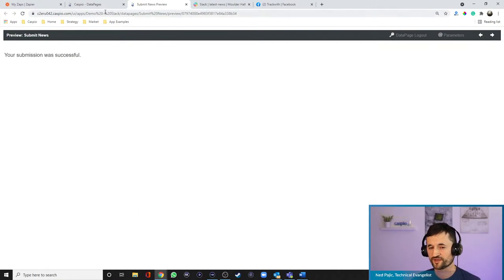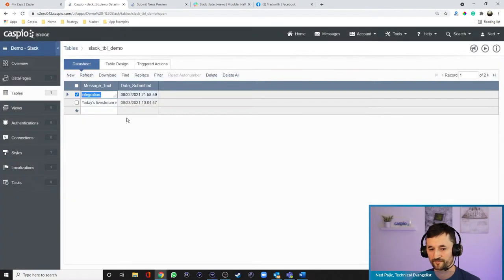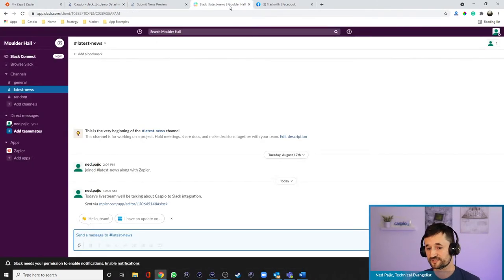Not only is that information going into your Caspio table, so let's find it. Okay, so there's my latest submission right over here. This is also available inside Zapier, inside Slack as well at the same time. So if you go into your Slack account, you're going to be able to see that available now in real time. You can also make this a two-way street. If you submit something inside Slack, it also goes back and writes back into your Caspio table.